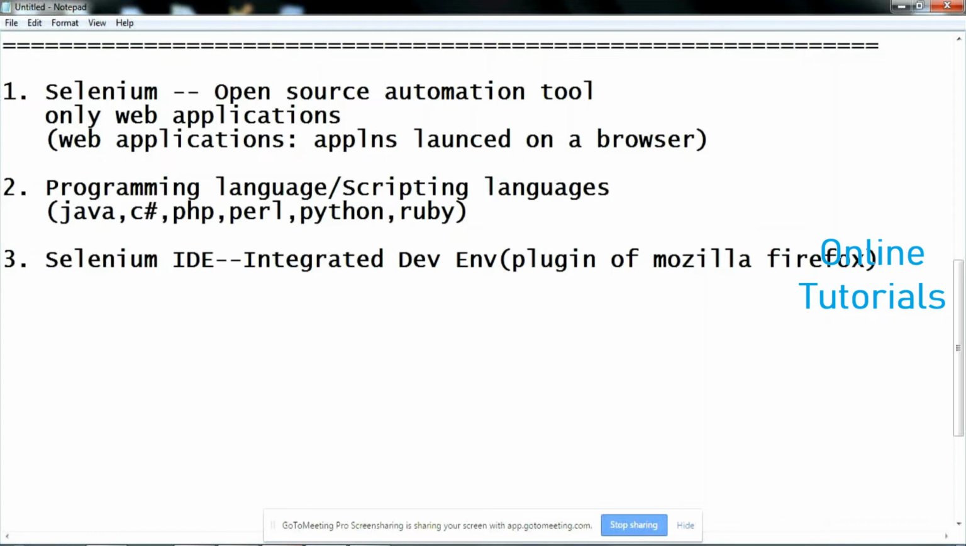Selenium IDE was the initial Selenium testing tool. But nowadays we are not using Selenium IDE. We are using the latest Selenium WebDriver. Let's consider this one tool which has evolved, the initial tool of Selenium testing. And later we have something called Selenium RC.